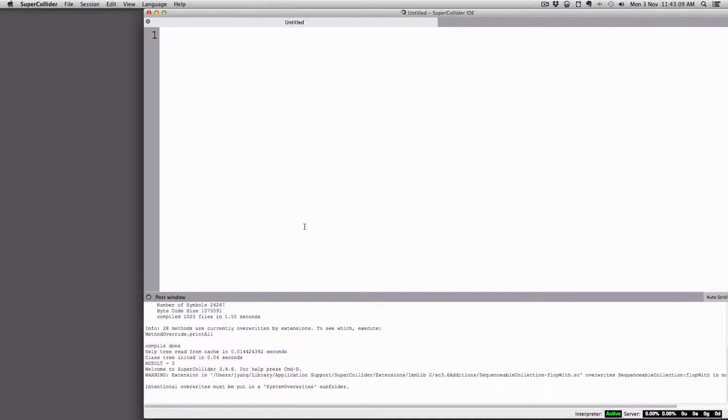Hi, in this tutorial, I'm going to cover some synthesis basics in SuperCollider. I'm going to be focusing mostly on modular or subtractive synthesis, and maybe covering a few basic concepts and principles within the SuperCollider programming language.